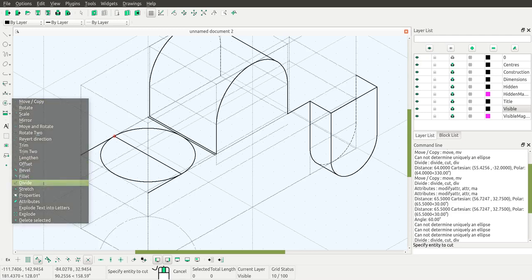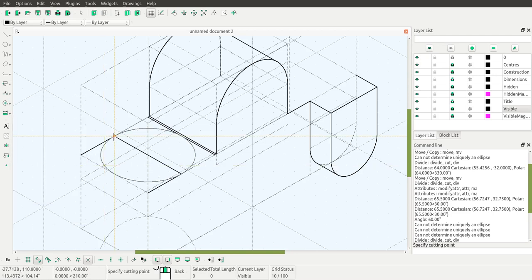Using the divide tool, I'm going to divide it at that point and select it and divide it at that point, and we can delete that one. And in fact, now we can delete this line and this line and this line. And in fact, we can delete that center line as well. We're not going to need that.